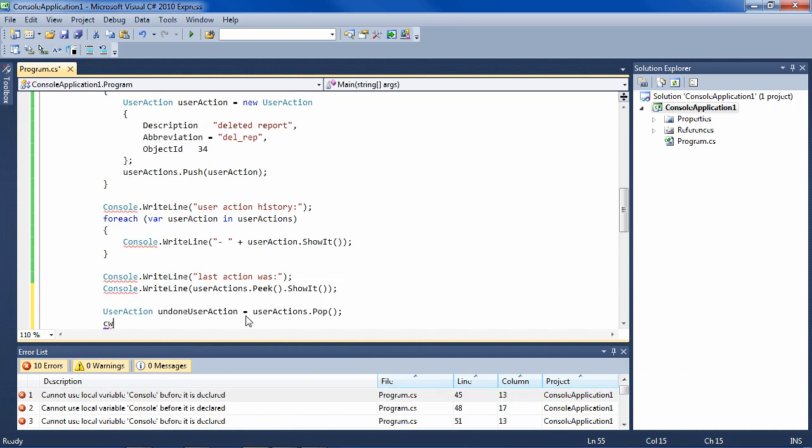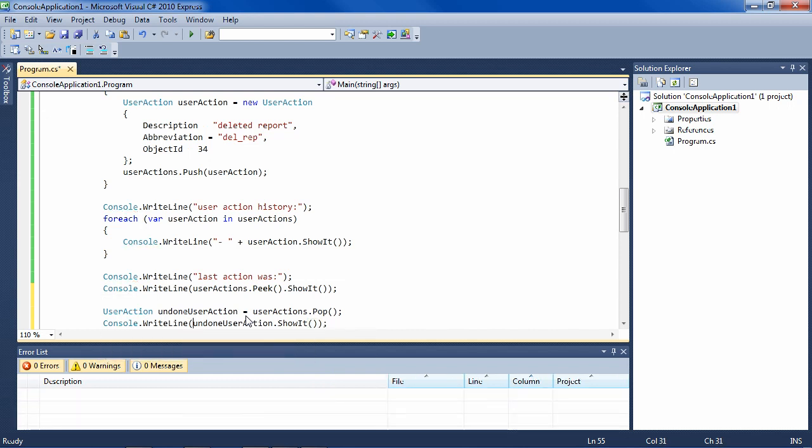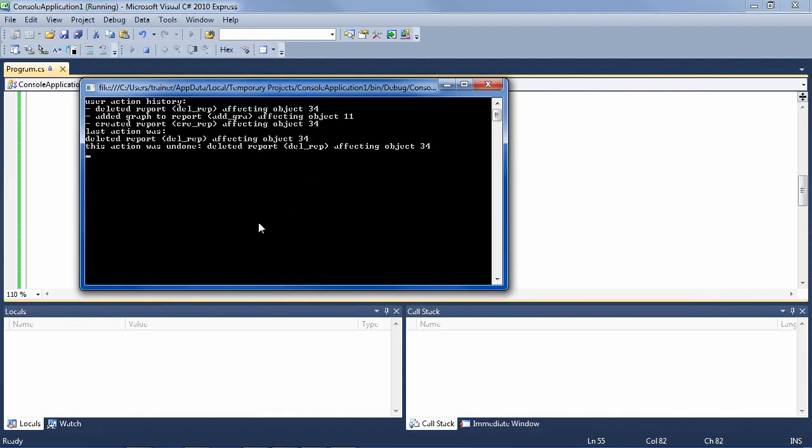And now we can show the undone user action. Show it and say this action was undone. And let's run it. And we see that the last action was deleted report. And then this action was undone, deleted report. So now in the collection, in the stack, deleted report is no longer there. We only have these two.